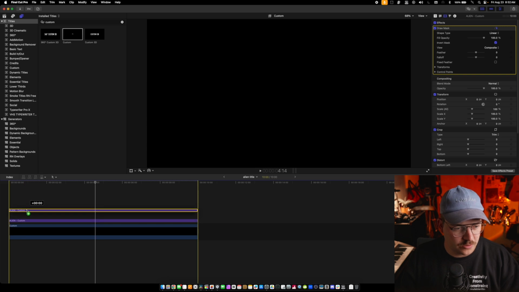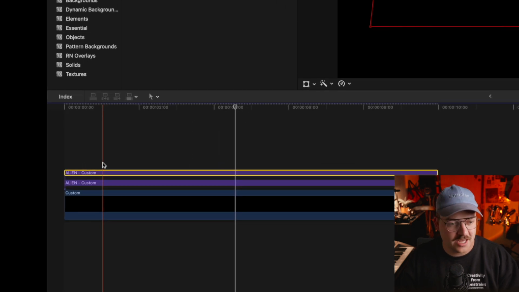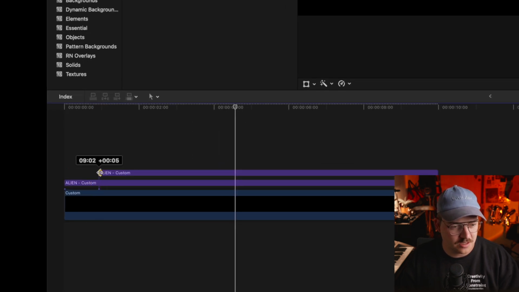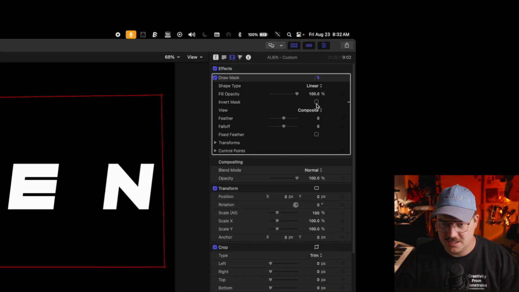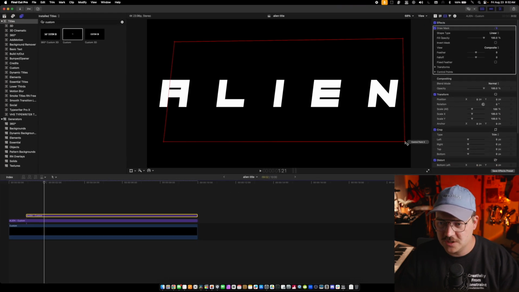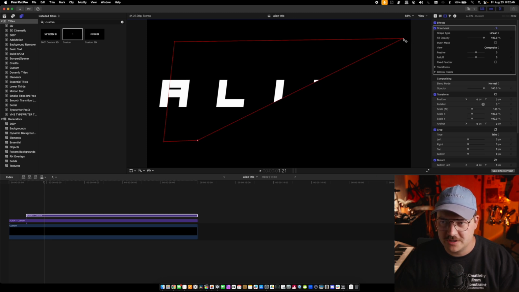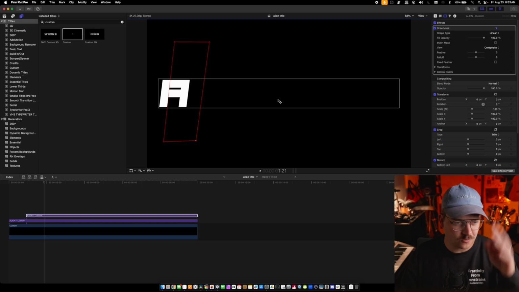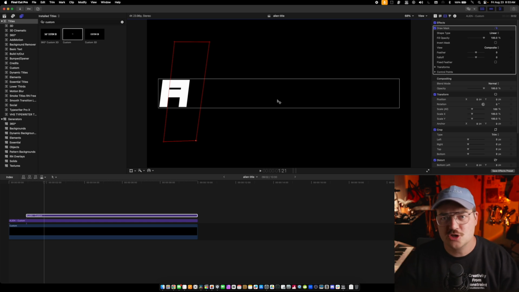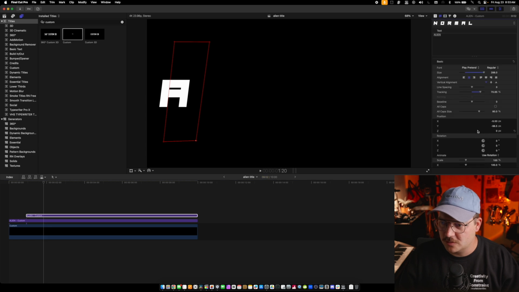Next thing, we are going to duplicate that custom text. We're going to make it so that it comes in a little bit later. And we are going to uninvert the mask and then move these points. So again, we're just starting with the A. So I just want to see the A. We'll do the rest of the letters later and probably not show it in this video because it's gonna be redundant.